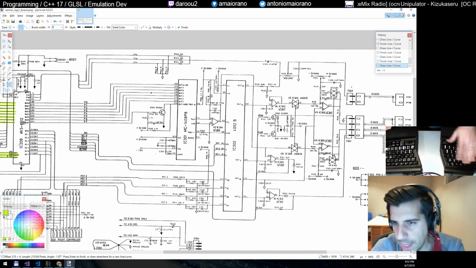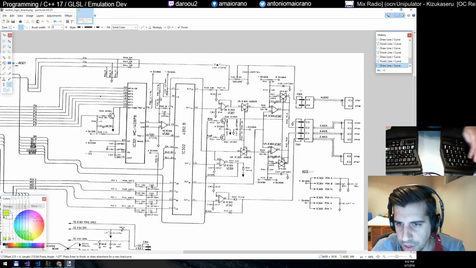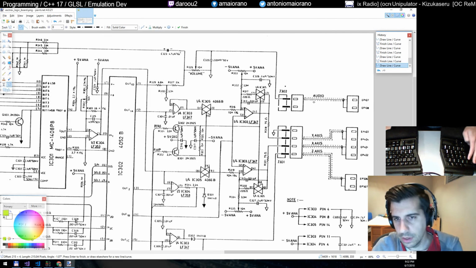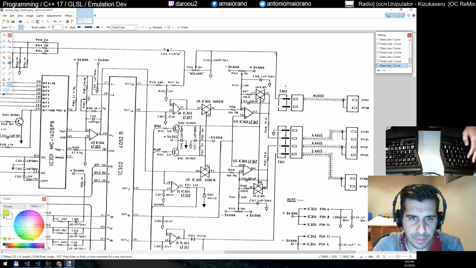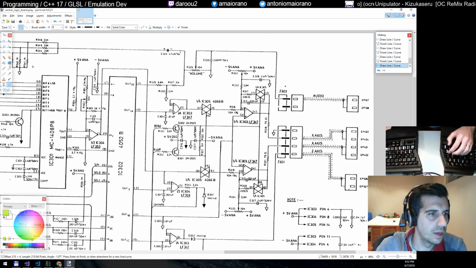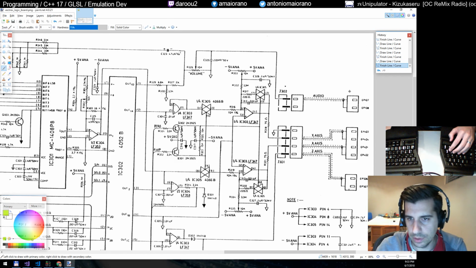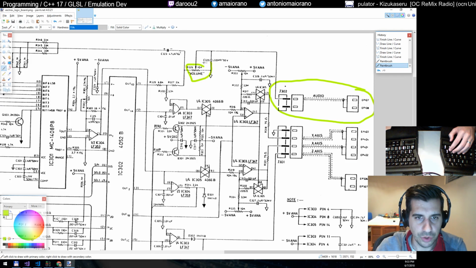Okay, so here we see audio. Let's follow this back. Volume here, so I think that's the physical volume controller. So I'm gonna do this here. Volume controller here.